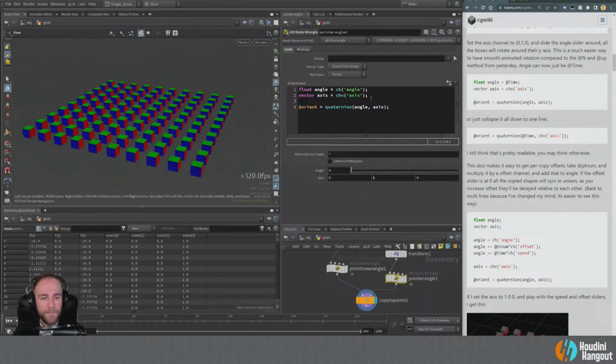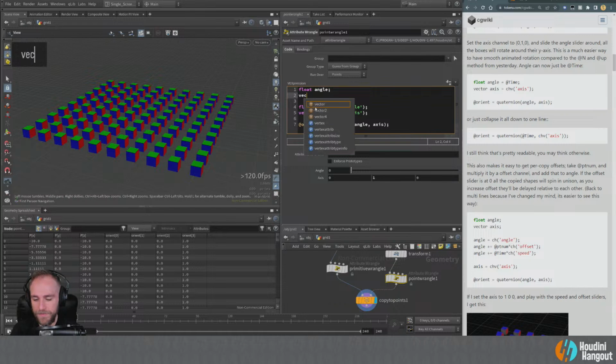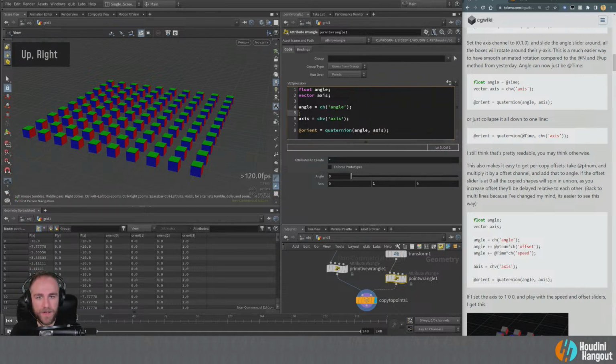That's all right. Let's declare a couple of these variables up front. We'll say float angle, like so, and vector axis, just like that. That'll help us clean this up a little bit. We don't have to write this quite the same. All right, so the axis is going to stay the same. We don't really need to mess with that at all, but we're going to tweak the angle a little bit to make it interesting. So we're going to start with the angle channel here.